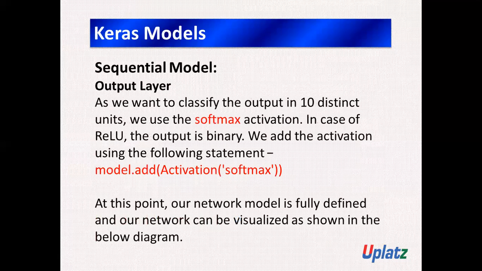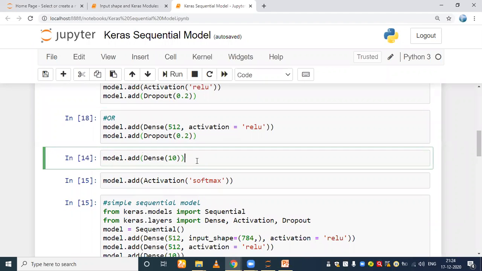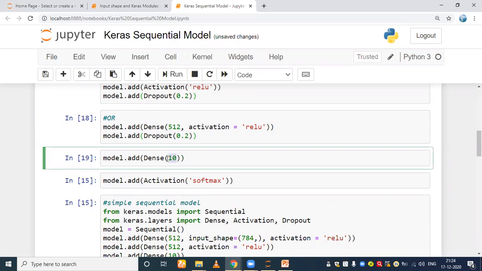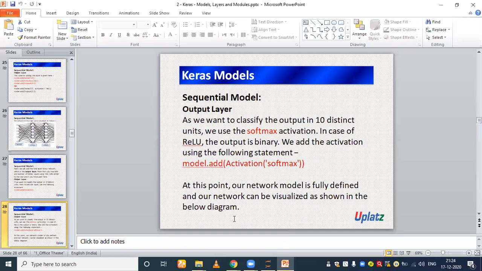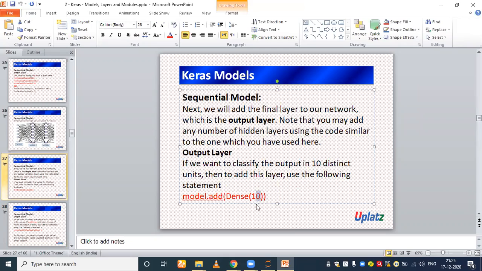So let's execute this one. See here, model.add dense 10. Let me execute it. So it will become 19. Can you see this one? What is this 10 here? If you would like to classify the output in 10 different units, then you can add 10 here. If you want to classify your output in 5 different units, then you can write 5 here. Are you getting the point? It's up to you.